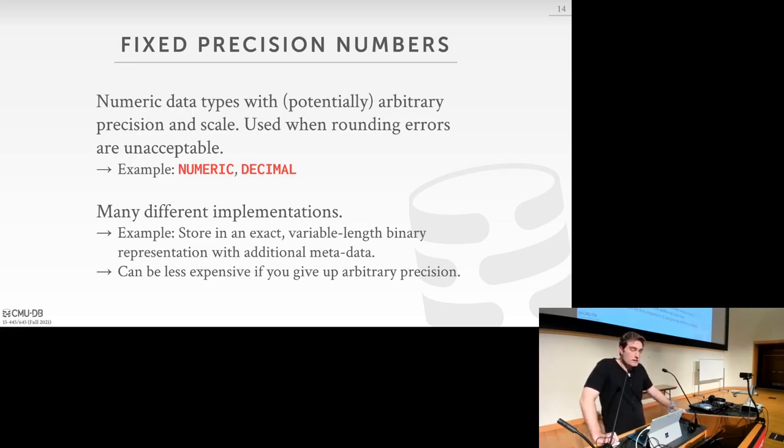Typically, the commercial ones are much more sophisticated, since business applications have a lot of need for fixed precision numeric values. So they typically have pretty sophisticated implementations, but there's no hard and fast way that all systems implement this. Everyone does something a little bit different.